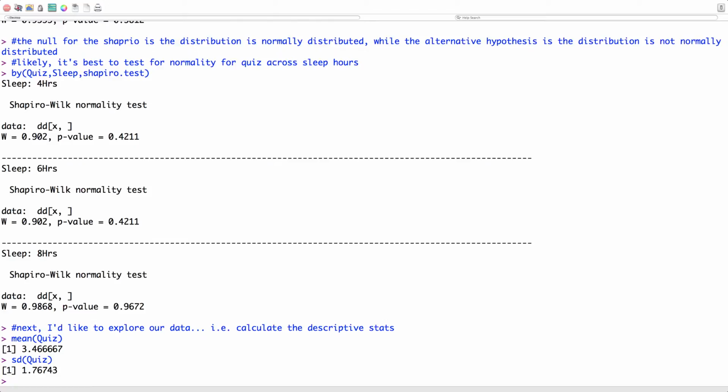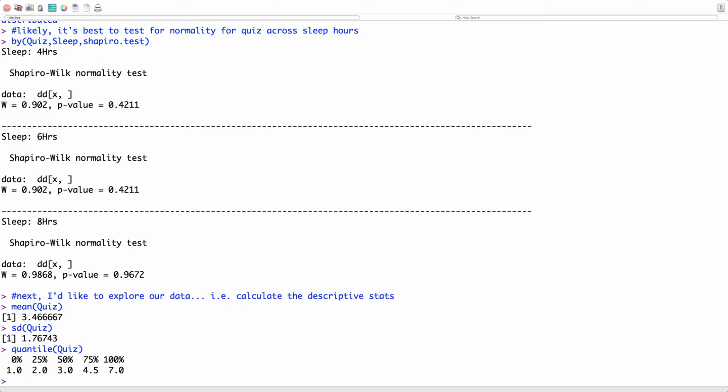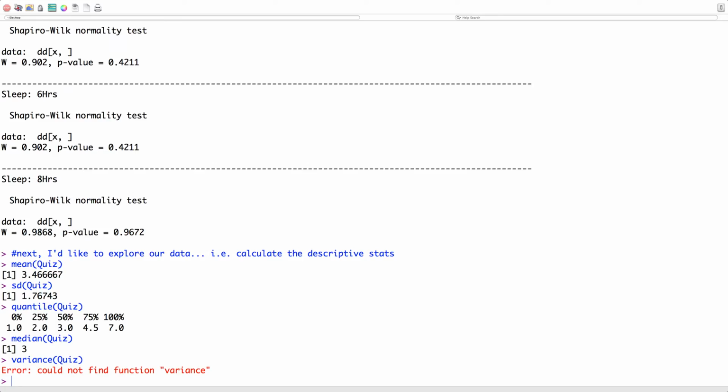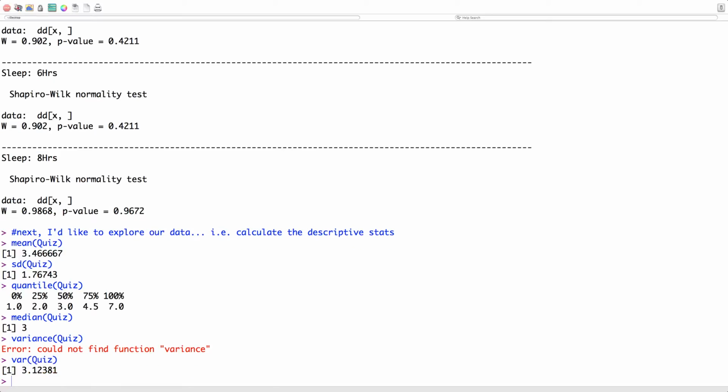If I want to get the 5-number summary, including the quartiles, I could use what's called quantile for quiz. It's going to give me my 5-number summary. The 25% is Q1 and the 75% is Q3. Clearly the median is 3.00. If I didn't trust that, I could do median for quiz and get this. If I wanted the variance, I could do it and get a variance of 3.12.